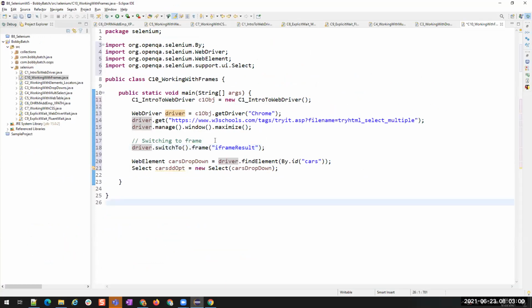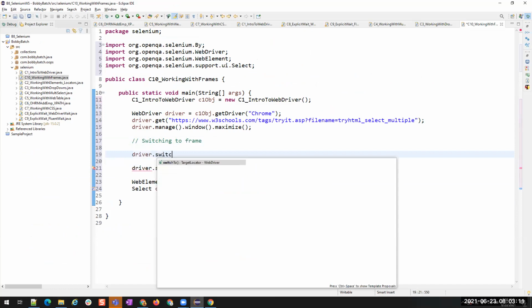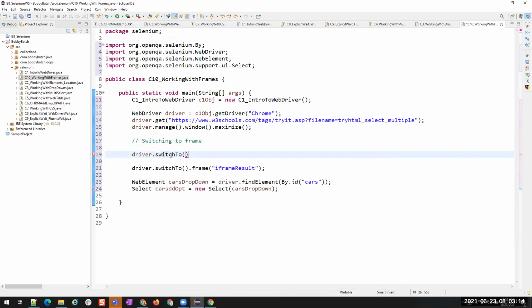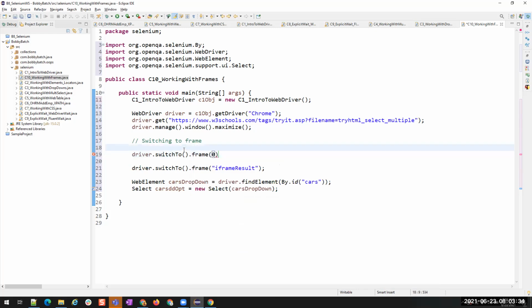Right. Now, for working with frames, Selenium provided us 3 different methods. If you want to go to a frame, then we have to switch to that frame. First, we have to switch to that frame, then only we will be able to work with it. So you see, when I type frame, there are 3 methods, the first taking an integer, the second taking a string parameter, and the third taking a web element parameter. First one is nothing but index. Switching to a frame using its index.